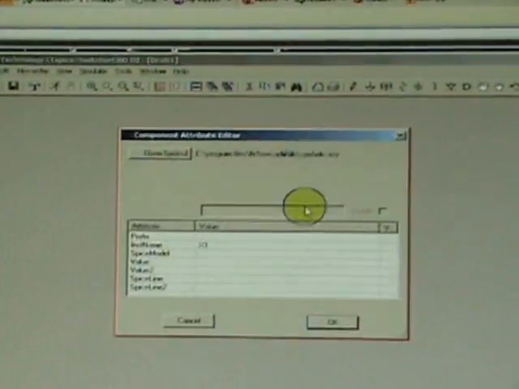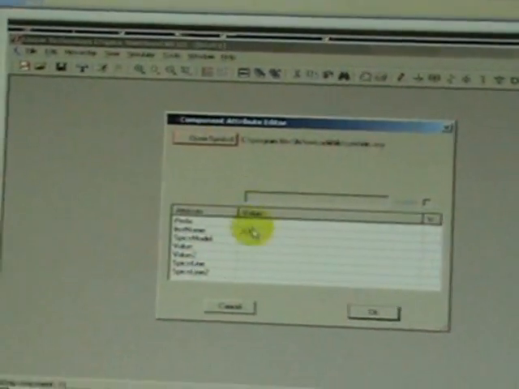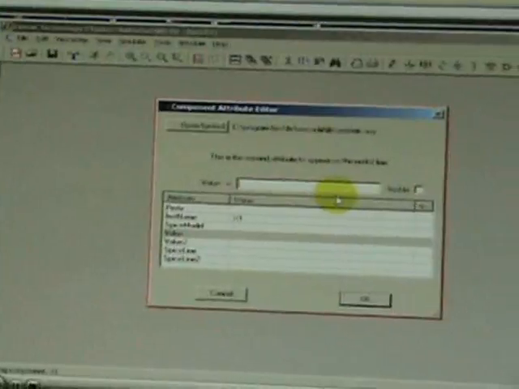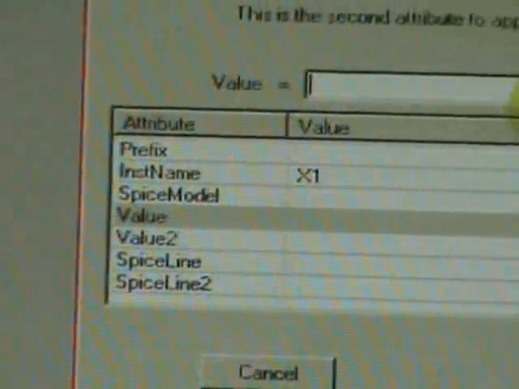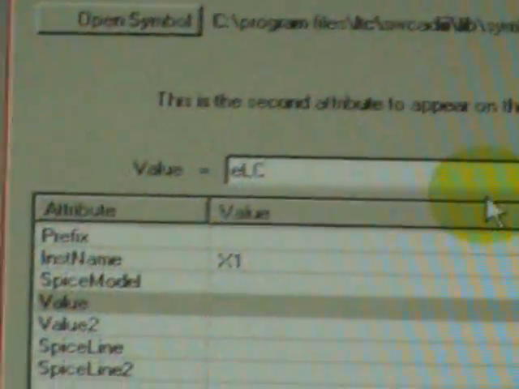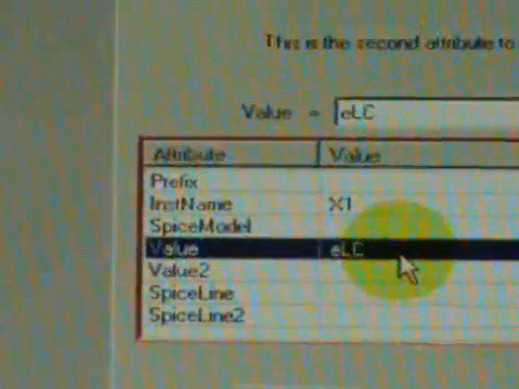Now, see, it is pointing to the symbol, and the name, let us say, will be our sub-circuit. So let us call it like we have done as ELC sub-circuit. Click this, you go in there. That's the name of the sub-circuit. We call it ELC. Click OK.